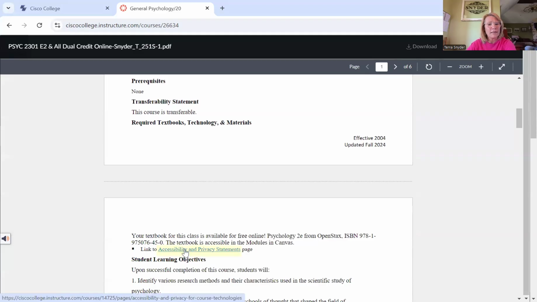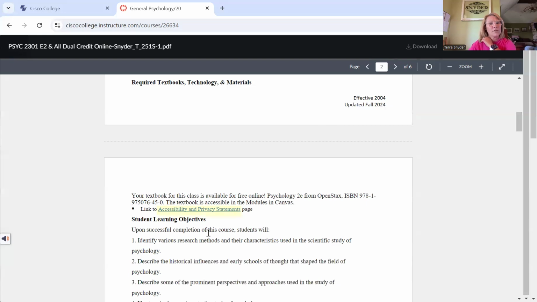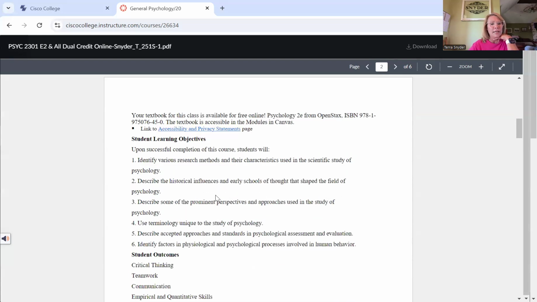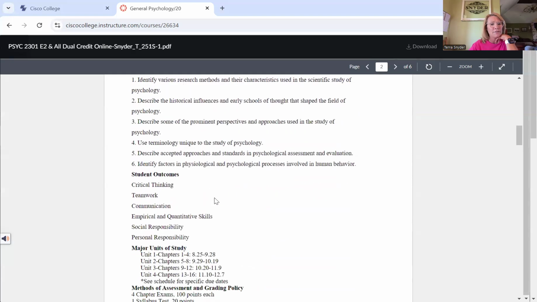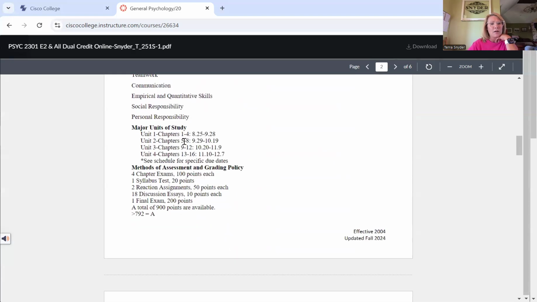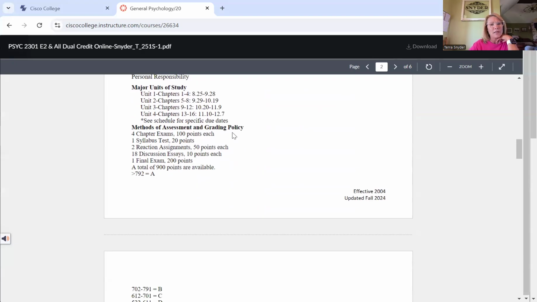So if you click that link, it says that it'll take you to the accessibility and privacy statement page. It's not taking me anywhere. So I will show you how to get to your textbook when we go to modules. You can read about the student learning outcomes and objectives. Here are the major units of study. And then we have our method of assessment and grading policy.